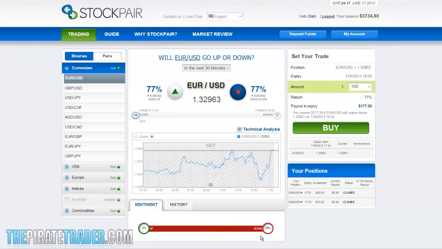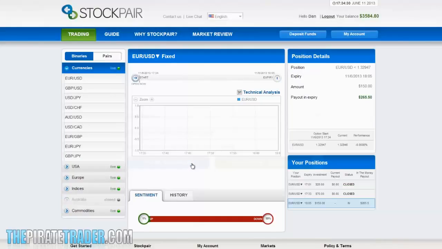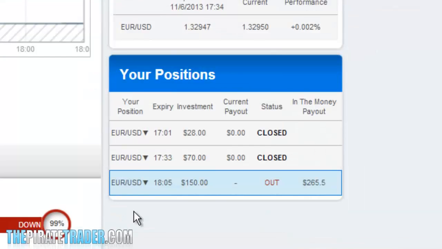As you can see, 1% of traders are saying it will go up and 99% are saying it's going to go down. This is a great split, so we click on the Down Put button, enter the amount of $150, that's our step 4, and click Buy. We'll hit View Position, and we're on. We'll look over here and see that we have a $150 trade open.